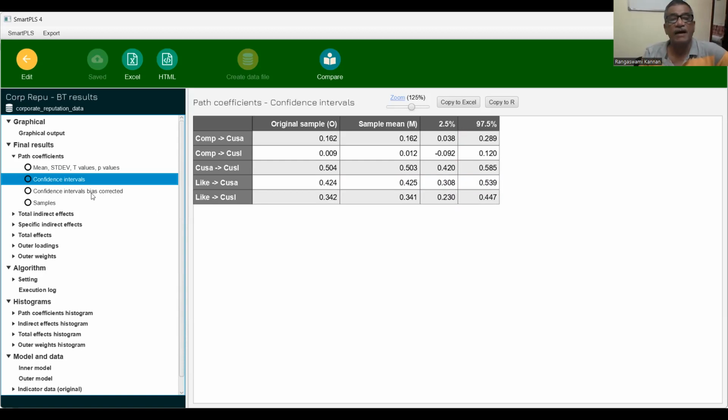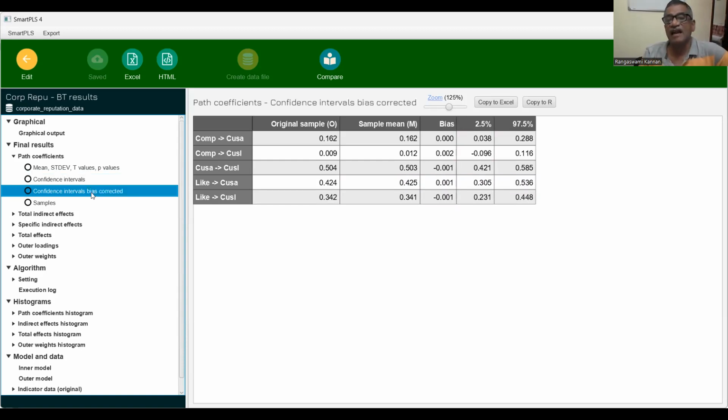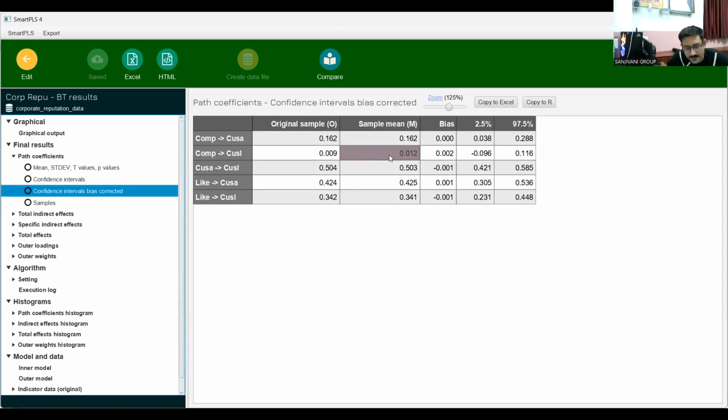And if you see the bias corrected, bias correction is taken when there is a difference between the original mean, which is the point estimate, and the sample mean, which is the mean of all the 5,000 samples which I have taken. Then all of them are almost the same, except for this customer loyalty. In multiple papers I have seen they mention only the bias corrected bootstrap confidence interval, BCBCI. They don't report only the confidence interval.